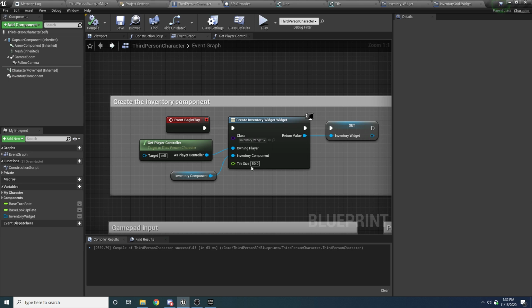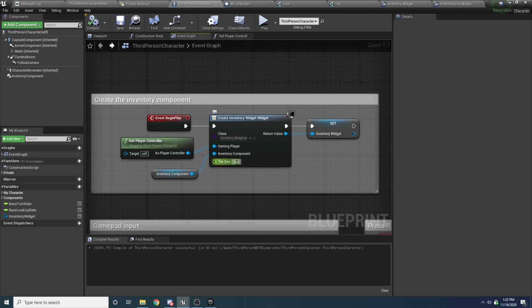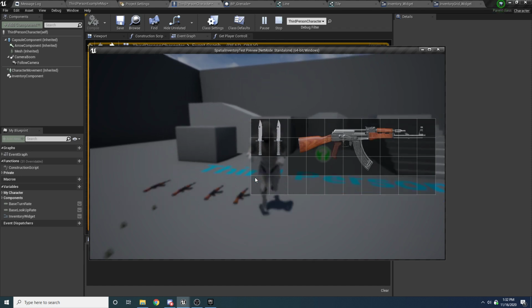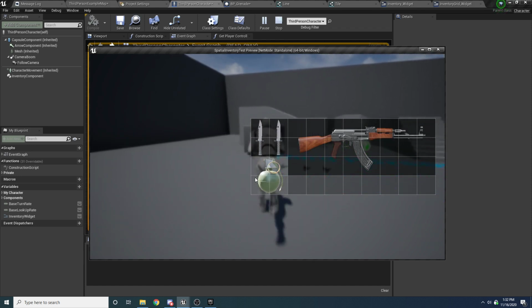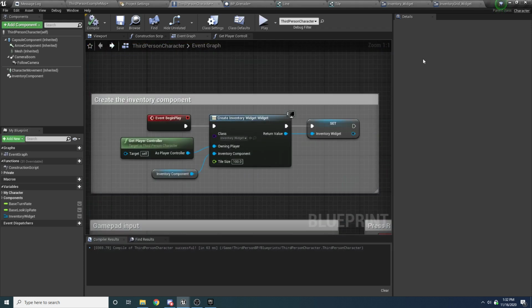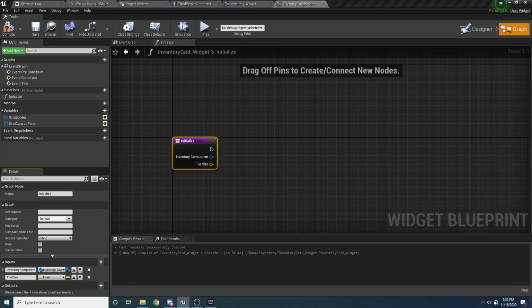So let me just drag over my other project for one second. If you were to open up your third person character once we get it all done, you can see it's setting it to 50. We could easily change it to like 100, for example, and then run it. And you can see they'd be 100 by 100, and all the items would update accordingly to be the correct size. So it's very easy to change the tile size as well. I kind of forgot to mention that, but I just wanted to point that out. So that's what that variable is. It's the size of each tile. Back to where I was.